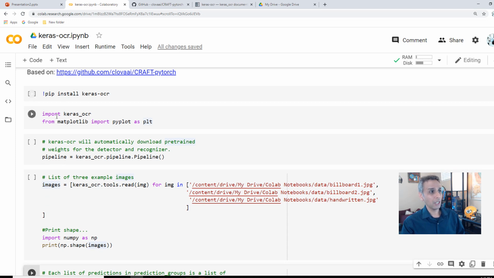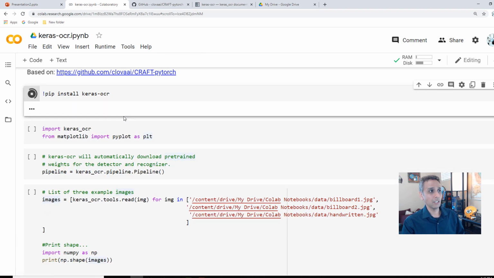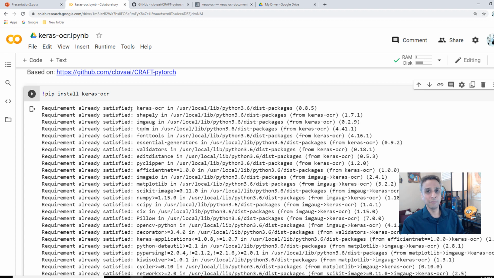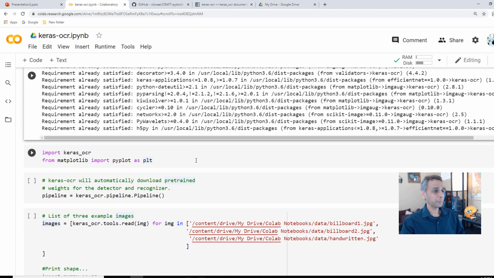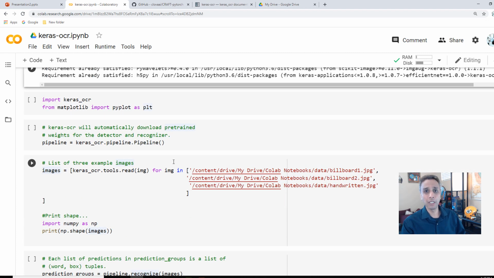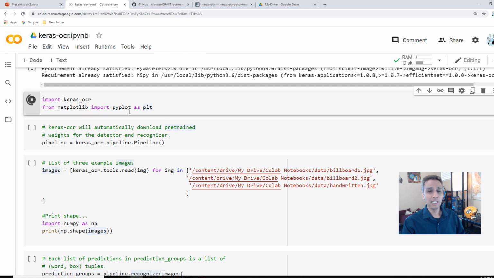First of all, pip install keras-ocr, because obviously Google Colab will not come with this by default. I already did this one, so it's going to say requirement already satisfied. Okay, so once you do pip install, next, of course, we are going to import the library. And then we are also importing pyplot so we can plot our results or images.